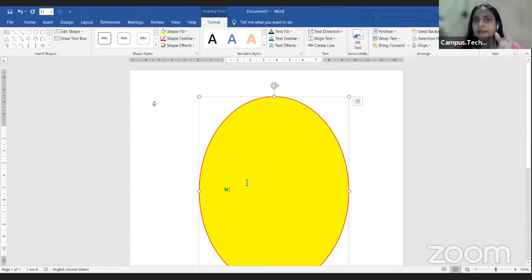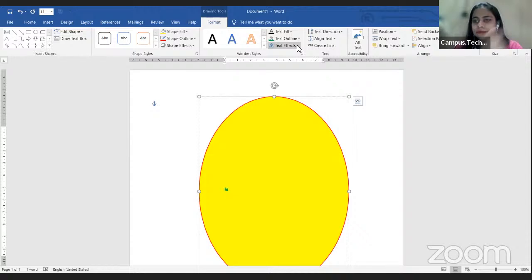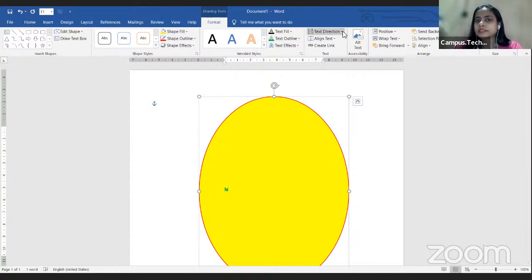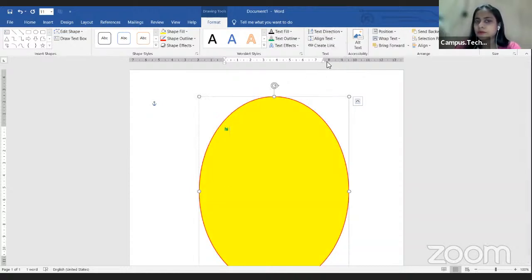If you go for any kind of pattern, then you'll see a different effect of the text fill and the text outline. For text also, you have the same thing. If you want to give any kind of effect to the text, you can select the effects from here. Text direction, in which direction you want the text: horizontal, vertical. If you want to rotate the text, you can go with text direction. Text alignment, where you want the text to be placed: top, middle, bottom. Here it's selected middle. If I go with top, it will be on top.